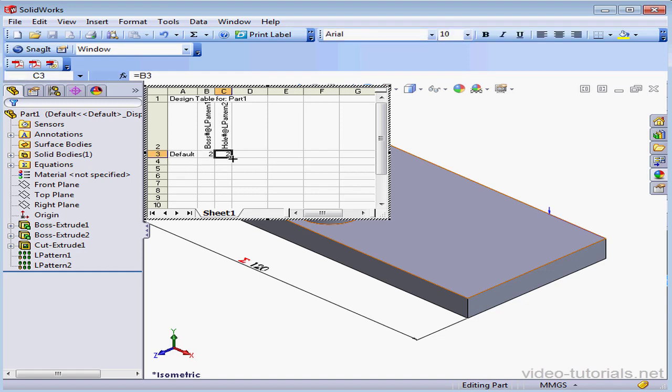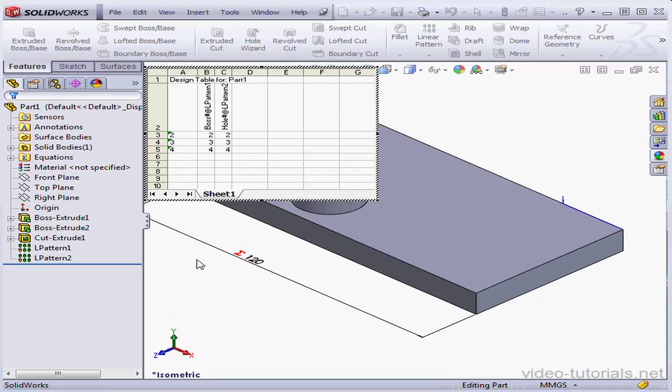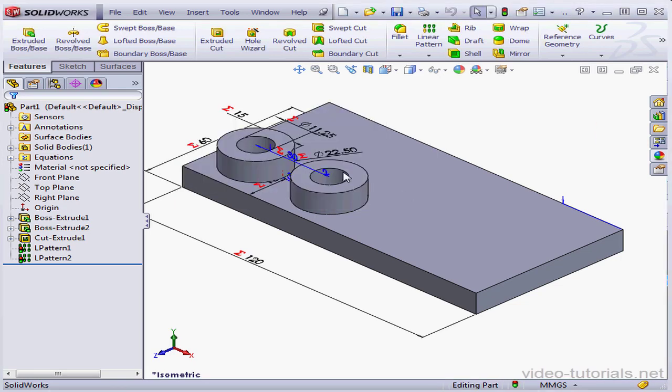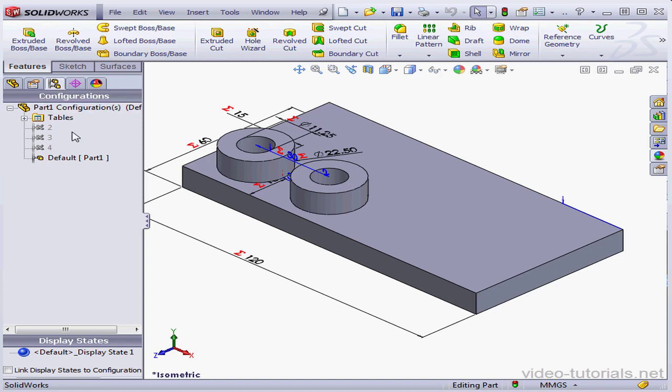I'm going to highlight this cell now. Grab on the bottom and drag. Now let's rename our configurations appropriately. I'll call them 2, 3, and 4. Let's enter some values for the boss number and click outside to exit. SOLIDWORKS confirms it just created the 3 new configurations. Let's click OK. And let's test out what we've created so far.